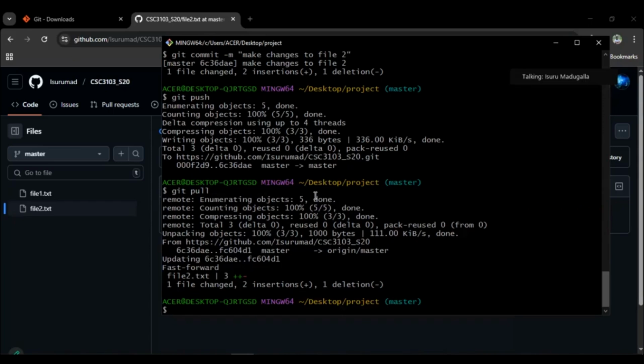What are the changes? When was the change made to the file? All the things are there. You can track this history using the Git version control system. All right. Then the next important thing is viewing the history.